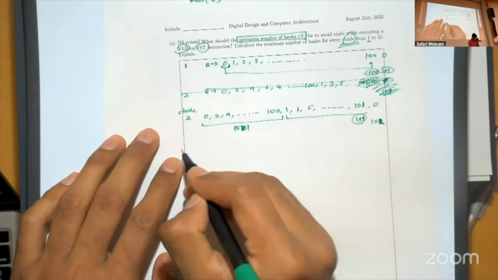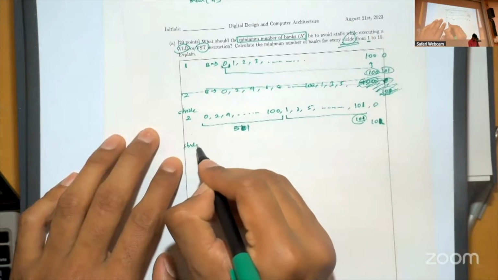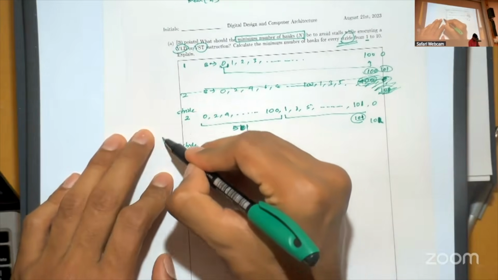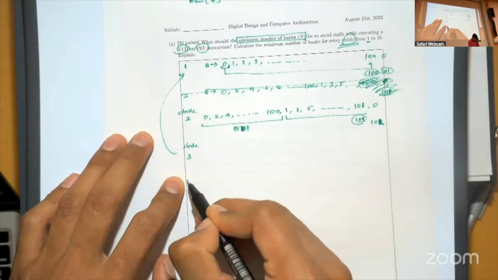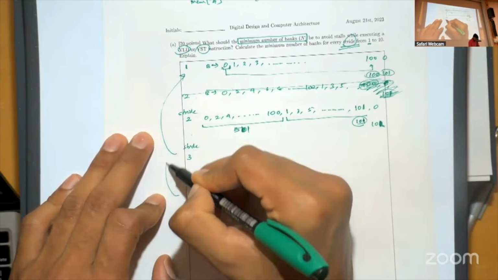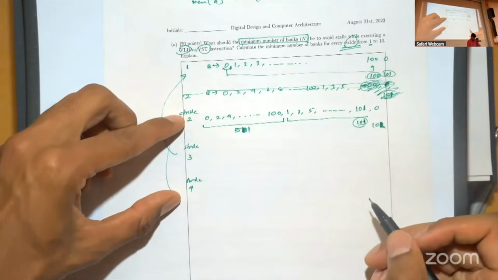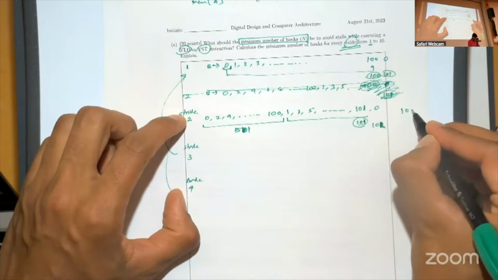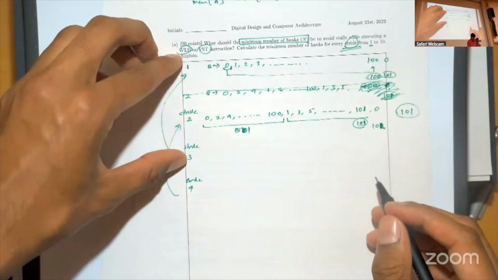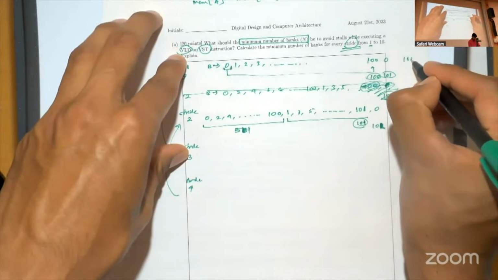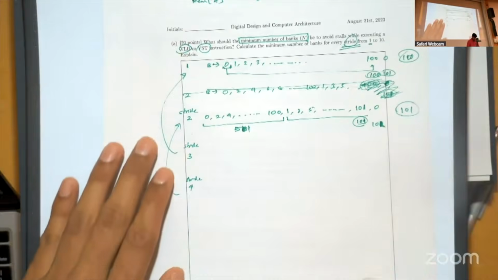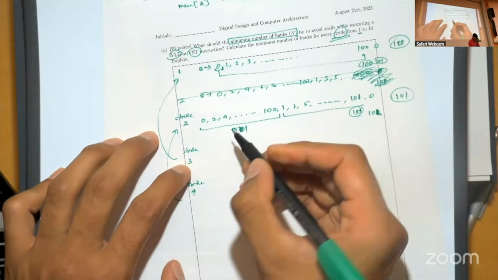And what you will notice is that when you go to stride 3 again, you will notice a similar pattern to this. Stride 4 will be a similar pattern to this. Essentially, all the even strides will require 101 banks. All the odd strides would require 100 banks. Let me show you a quick example for this.